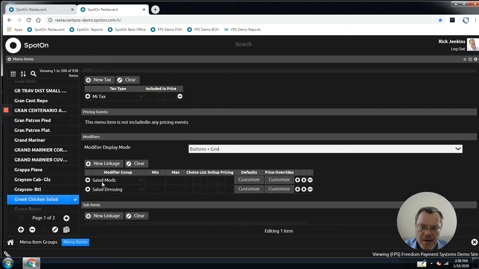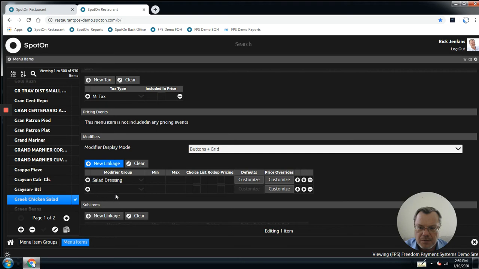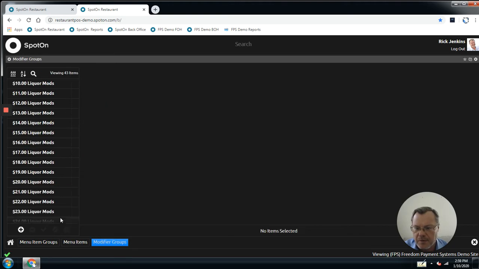The salad mods is not really going to work for this Greek salad, so we're going to have to create another one. We're just going to go ahead and get rid of that on this item. We're going to say new linkage. See the little black box pops up right here. We're going to click the white circle with the arrow in it to bring up our modifier groups, and we're going to hit the plus sign to create one.